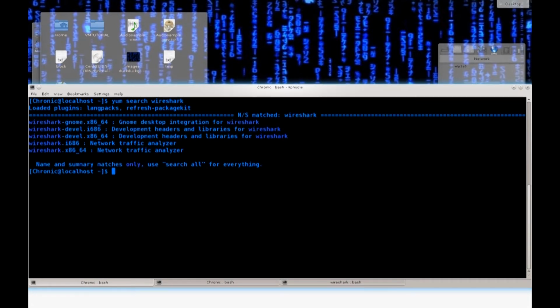In Fedora, which is a Red Hat based distro, we have yum, which is basically your installation manager. That's the best explanation I can give for it. We type in search Wireshark, and every package within the repositories that has Wireshark in it, be it in the actual name of the package or in its description, will be displayed here. You can skip these things immediately. So you see development headers and libraries. We don't actually need that, we need the program itself.